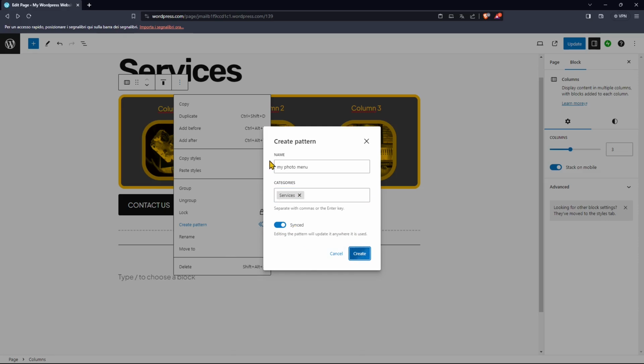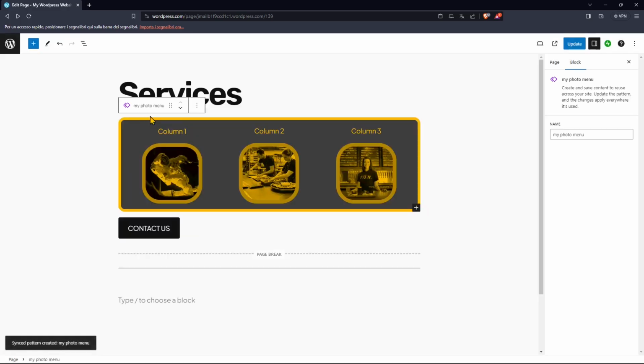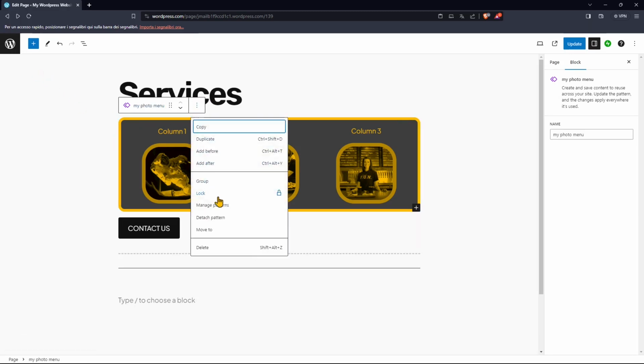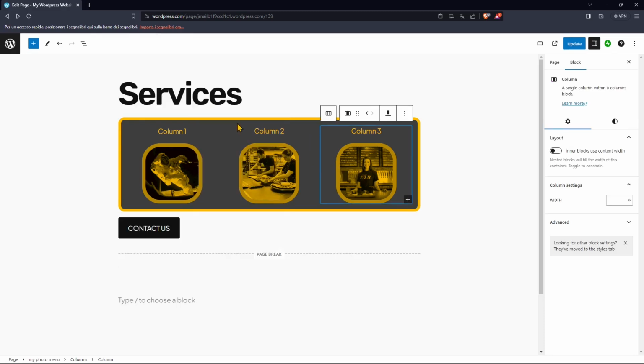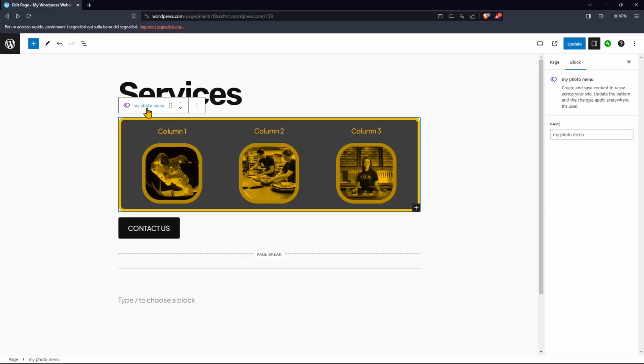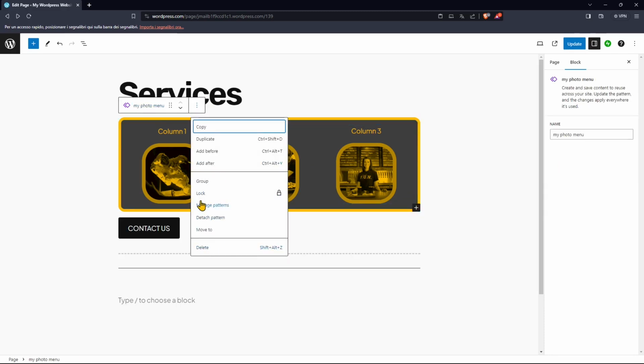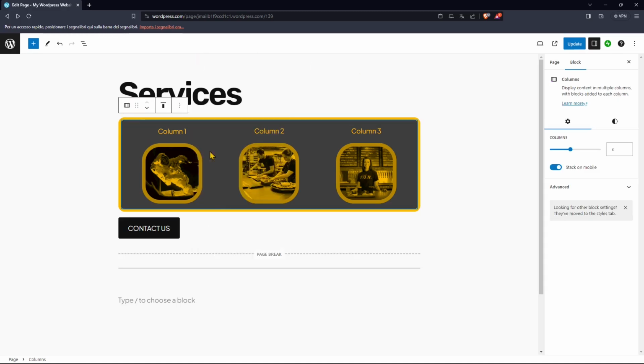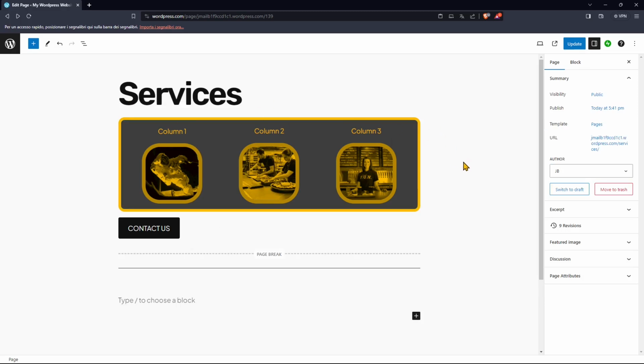So when I create a pattern, it's gonna just change here the icon and the name. So this is gonna become a pattern. So I can get it anytime I want in the patterns. And also if I click here and I want to like get rid of this pattern right here, I will just detach pattern, and that's gonna make it a simple group, a simple column block again. So this will be all for this lesson.